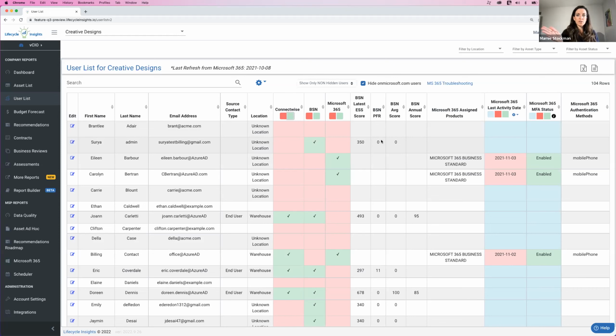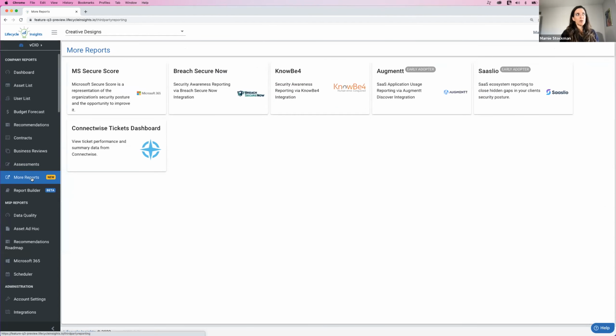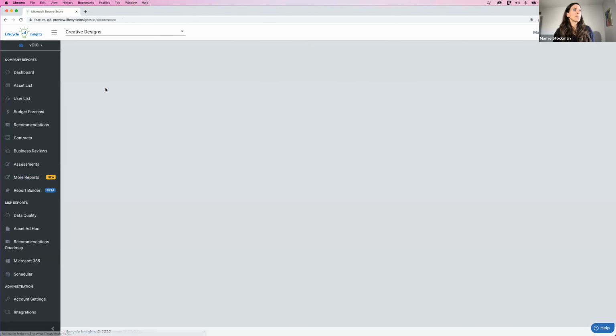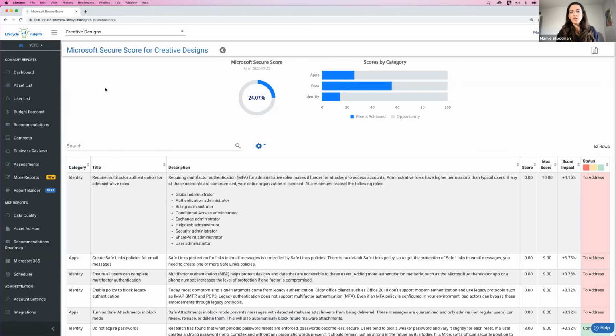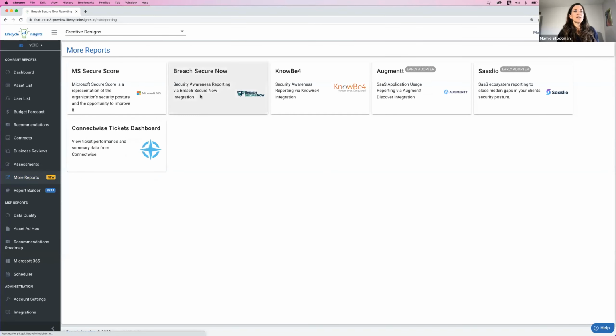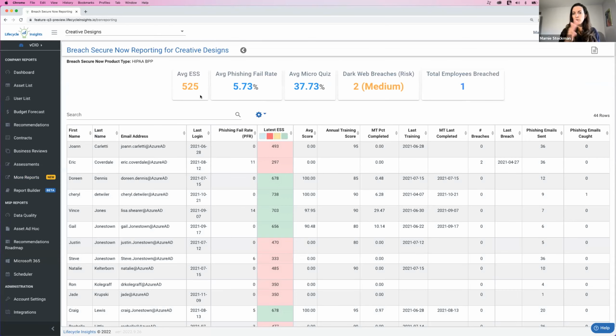All of those reports that I just mentioned to you also have standalone reports. So we've got Microsoft Secure Score, once again, in an attempt to convince clients that MFA needs to happen. I've got a standalone Breach Secure Now report. The Know Before one is very comparable. It's like delivering the high level information across all your companies along with individual user detail.